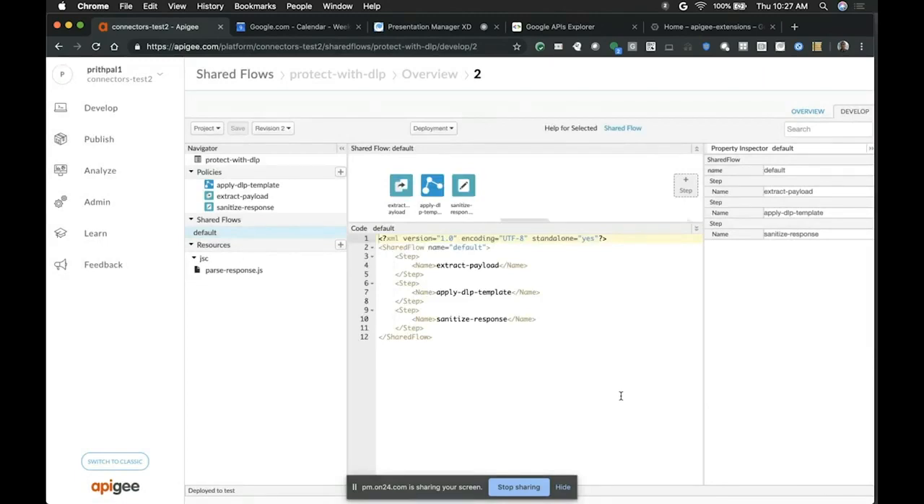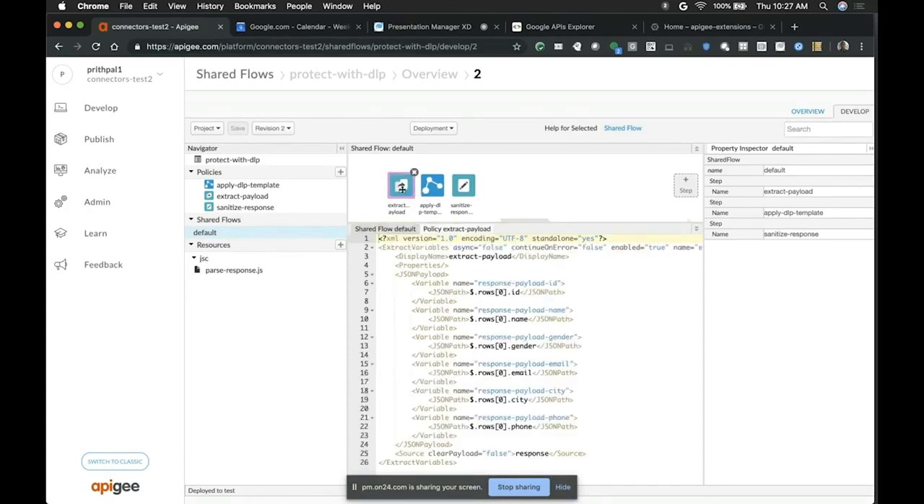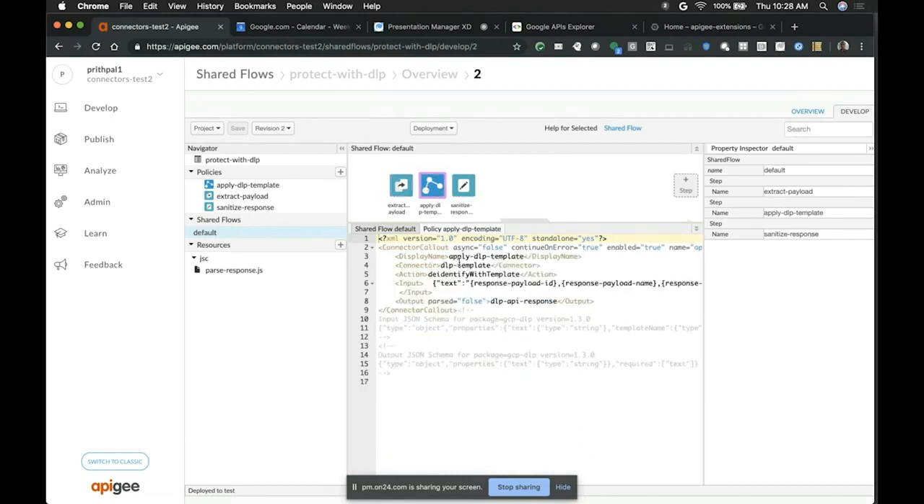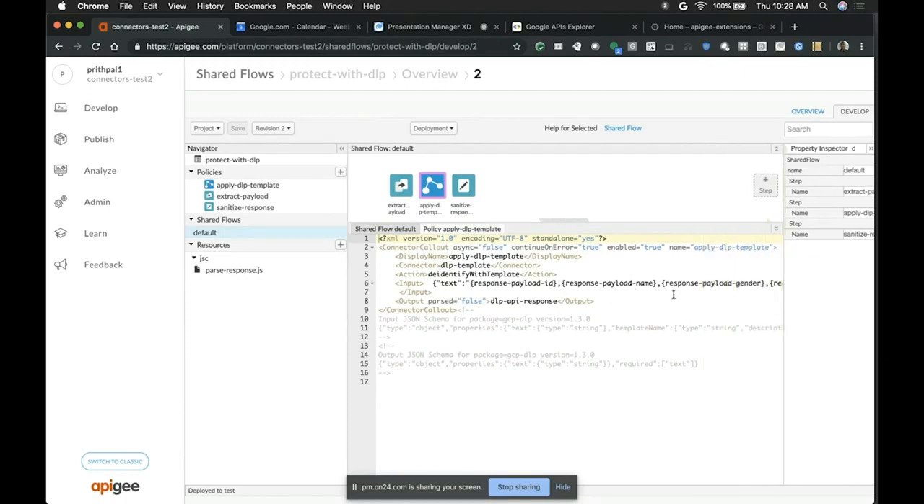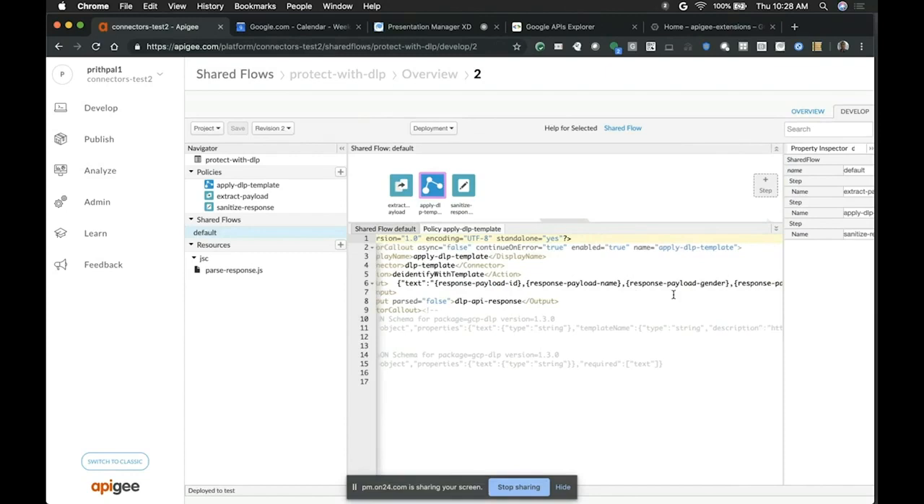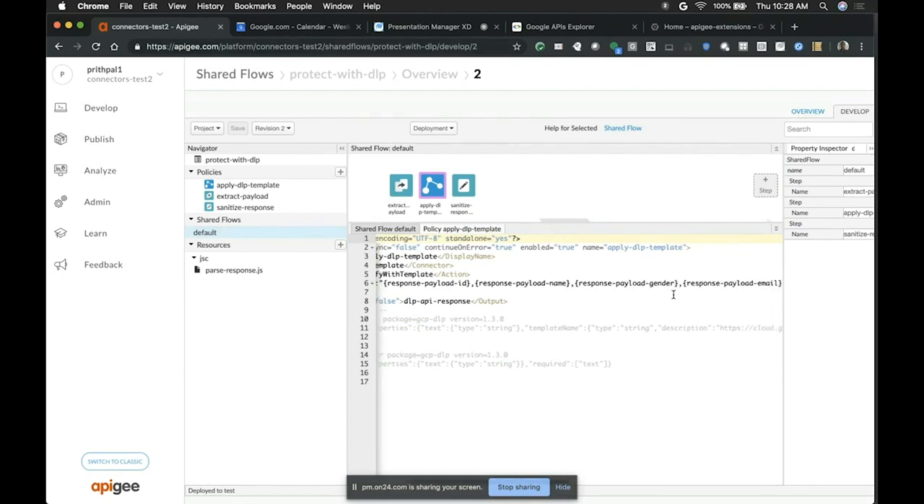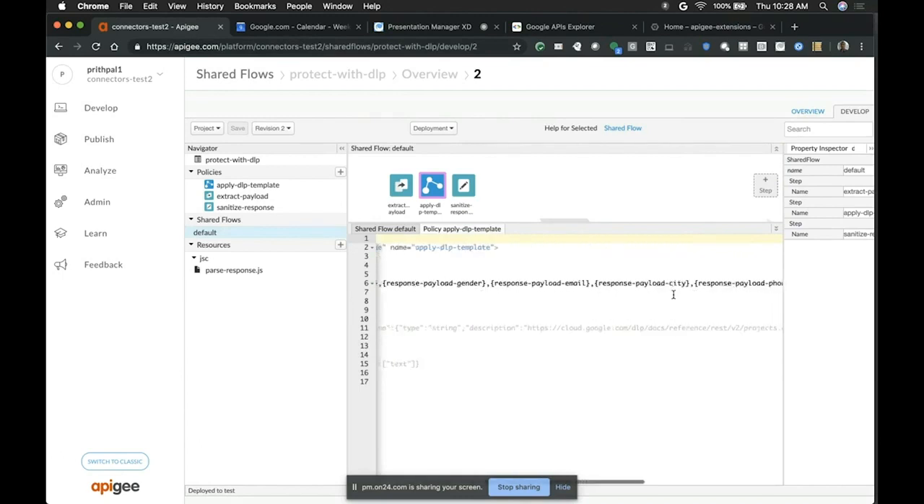So in this case, in the shared flow, I've added a few different policies. First of them is to extract the payload that comes out, and I only want to deal with the first record coming back. And then I'm going to apply a specific template. So if you look at the data set here and the input that I'm sending in, I'm saying, great, whatever data is coming back from BigQuery, aka our employee data, I want to take and pass in the different elements of the payload here.